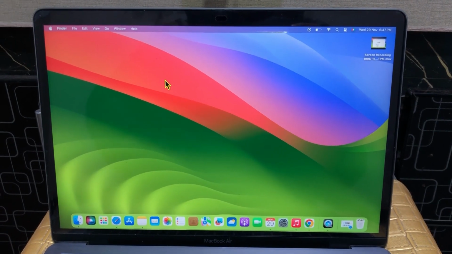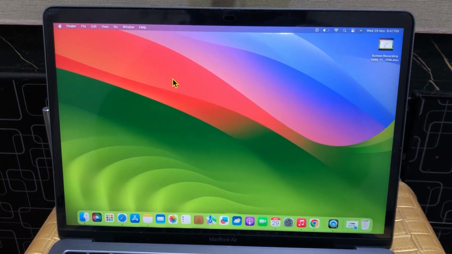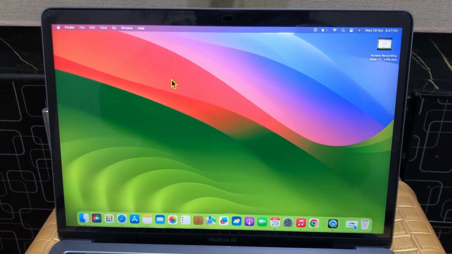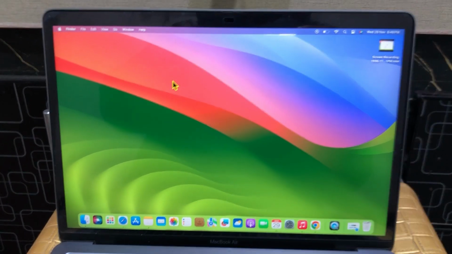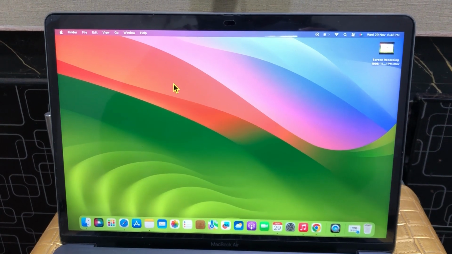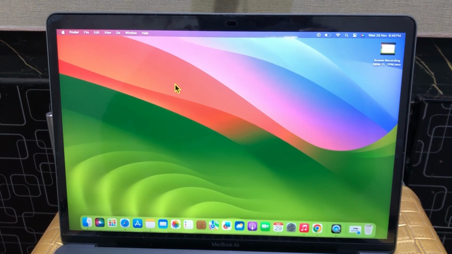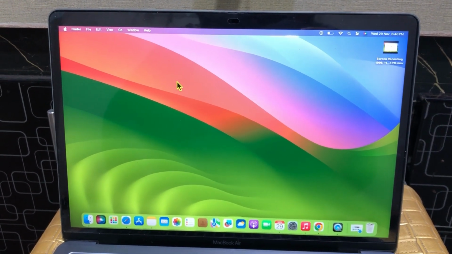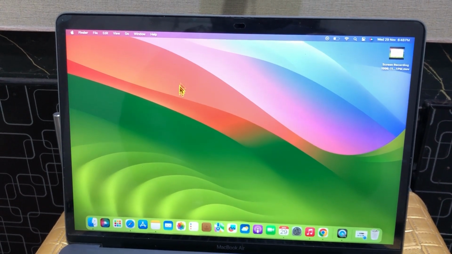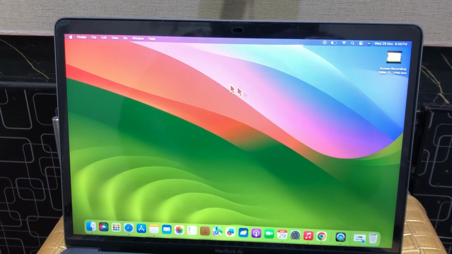In this video, I'm going to show you how to change display resolutions on your Mac. Let's get started without wasting any time. By the way, I'm using macOS Sonoma, which is the latest version of macOS. If you are using an older version, then the interface might be a little bit different.